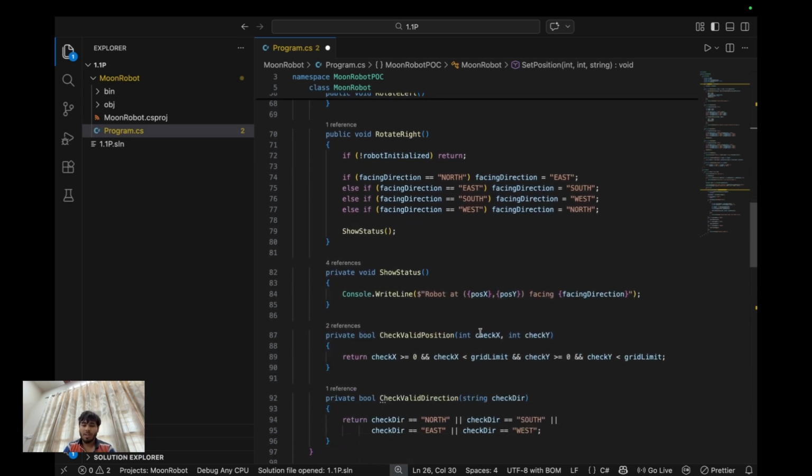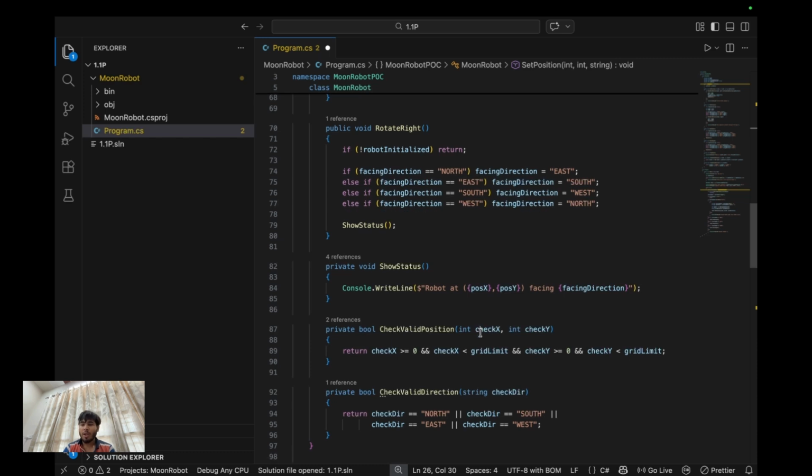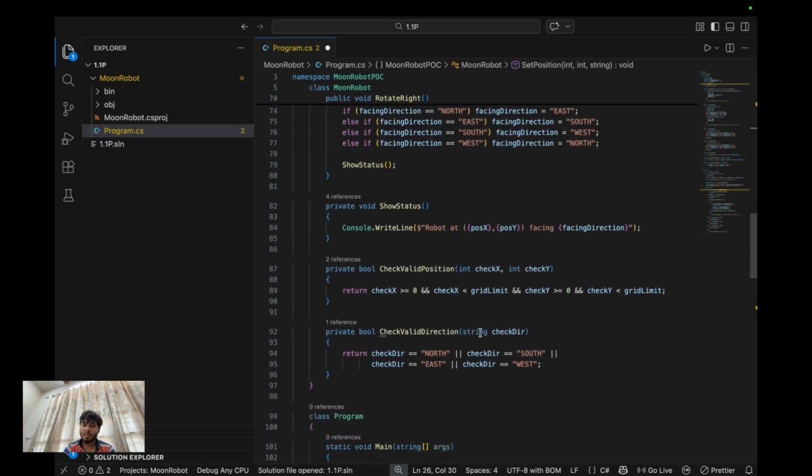And then comes ShowStatus, CheckValidPosition, and CheckValidDirection. ShowStatus just shows the status of the robot, in which direction it's facing, and of course its position. CheckValidPosition ensures that the robot stays inside the map and doesn't fall off. CheckValidDirection makes sure that the directions are valid and accepted. This basically improves the safety and prevents runtime errors.